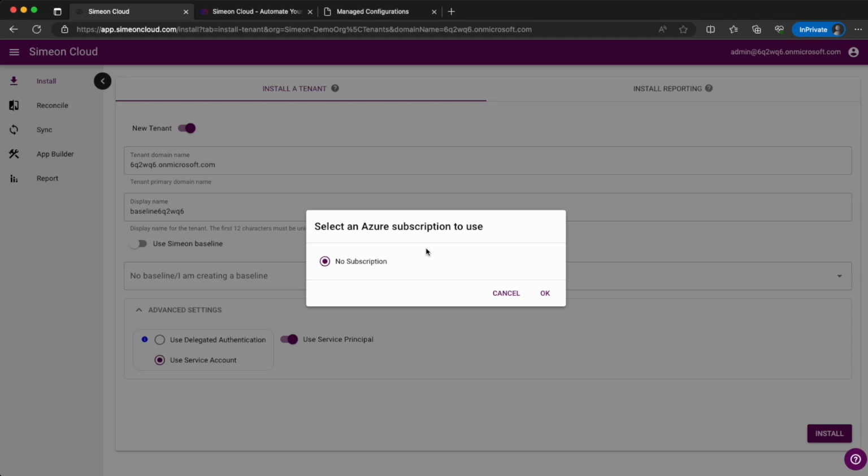Here, it gives us the option of selecting an Azure subscription if we want to sync configurations that do need it, like resource groups. If you don't have one at the moment, that is fine. You can go ahead and click OK. And then in the future, if you want to pick up a subscription that you've added, you can reinstall the tenant and select that subscription. But for now, we're just going to click OK.